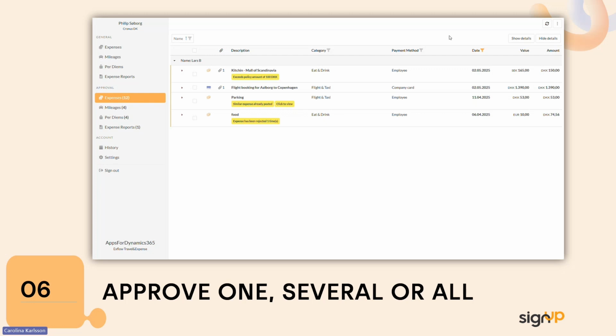And from there, you have the full flexibility. So you can approve them all with one single click. Up on the right of the screen, you see it says Approve. Or when you open all the expenses, you can deselect the ones that you don't want to approve or the ones you don't want to reject. You can also do that. Or you can approve only one by selecting it individually.